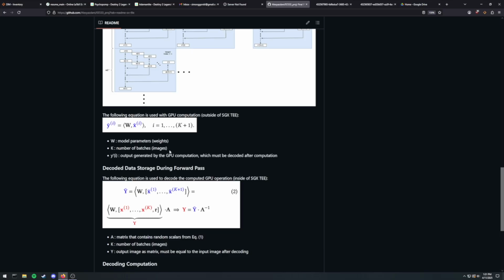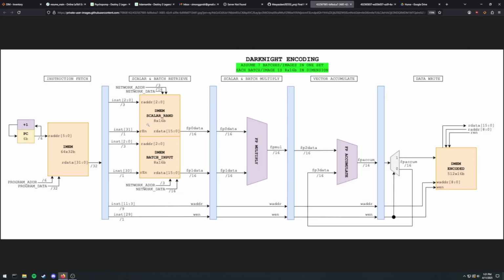So yeah. As for the architecture diagram for encoding, so far we have our IMEM, which will have a custom ISA to use with this pipeline. We have our data mems, which are the scalar random values, and the image inputs, or the batch inputs. So the first pixel across each of the images will be loaded into the batch, along with all of the scalar random values using our network processor, or our network pipeline.